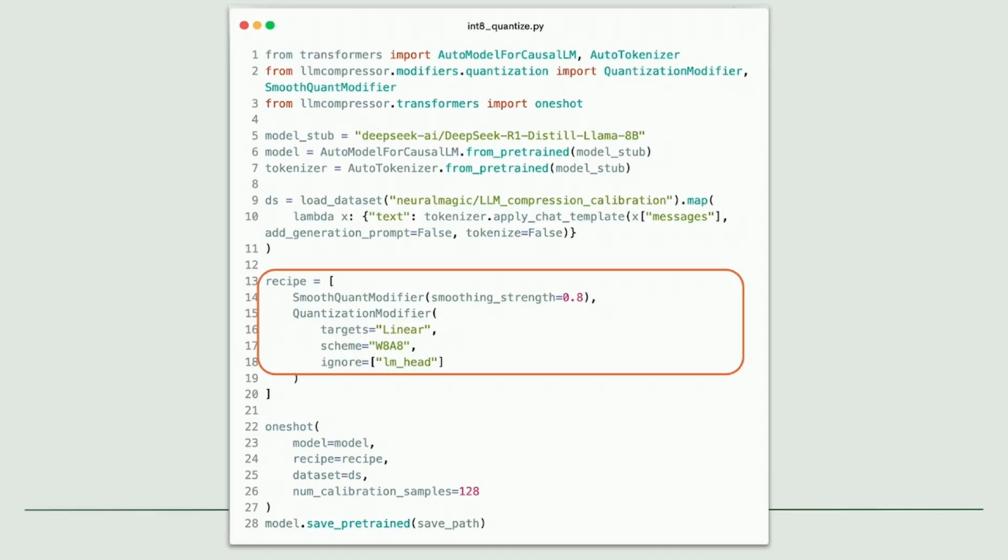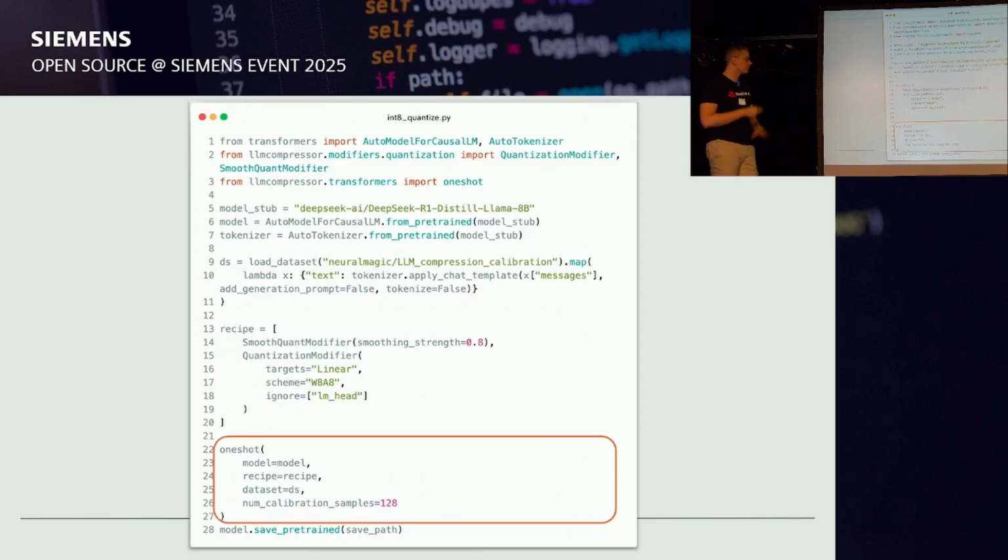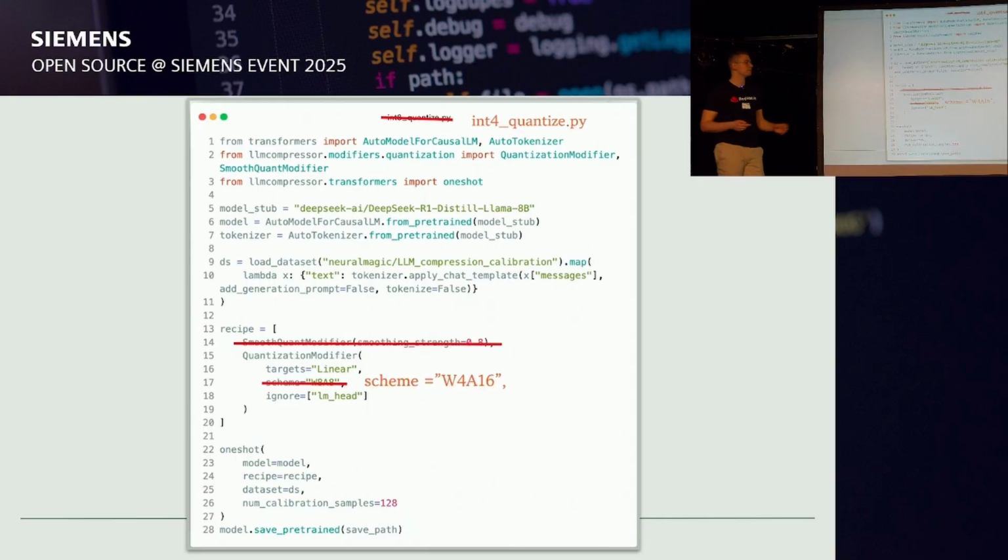And the only difference is that now for int8, we want to use the SmoothQuant modifier, which is basically a paper which showed that there is a way to make this quantization of activations easier by introducing some specific scaling factors to distribute the hardness of activation quantization on top of weights, which are usually much easier to quantize. So you just compose different quantization algorithms here. You run the one-shot as before, but in this case, the only difference is that we also specify the calibration data set, and that's it. We save the pre-trained model.